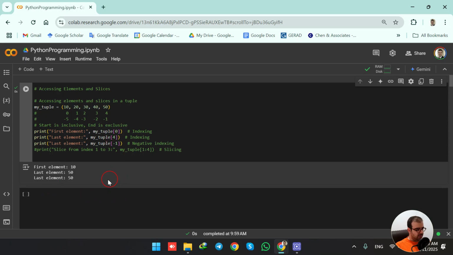So when I run the code, I see first element is 10. So 10 is being printed in the output using the index 0. Then the last element is 50 using index 4. Or we could access the last element using -1. So the last element is 50 here again.